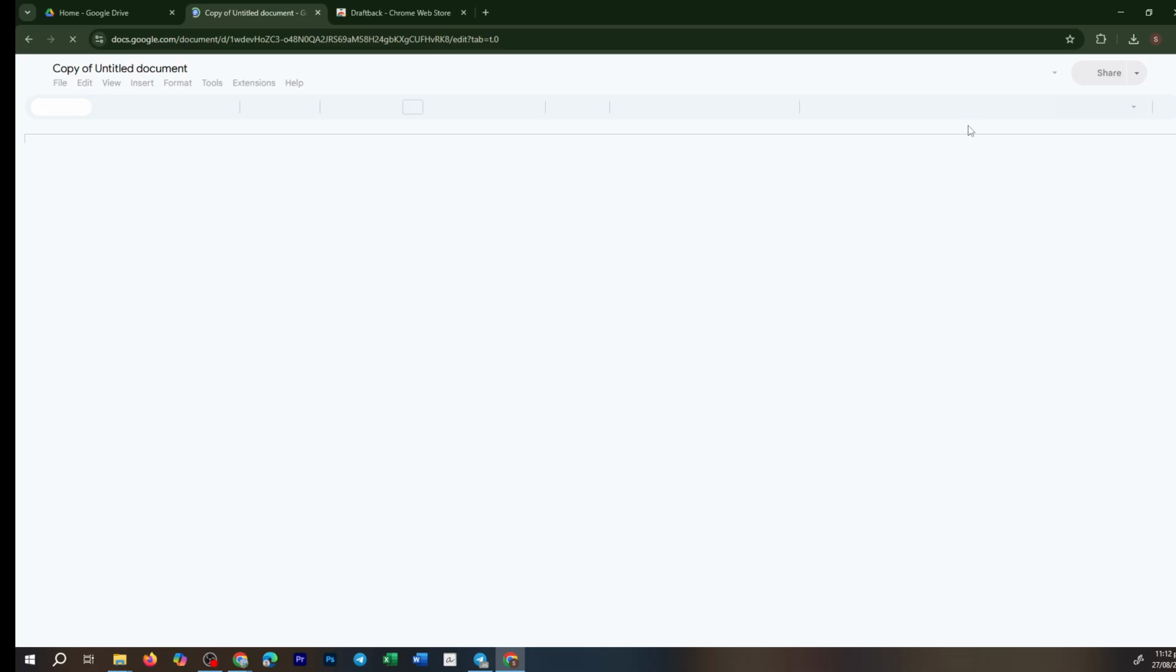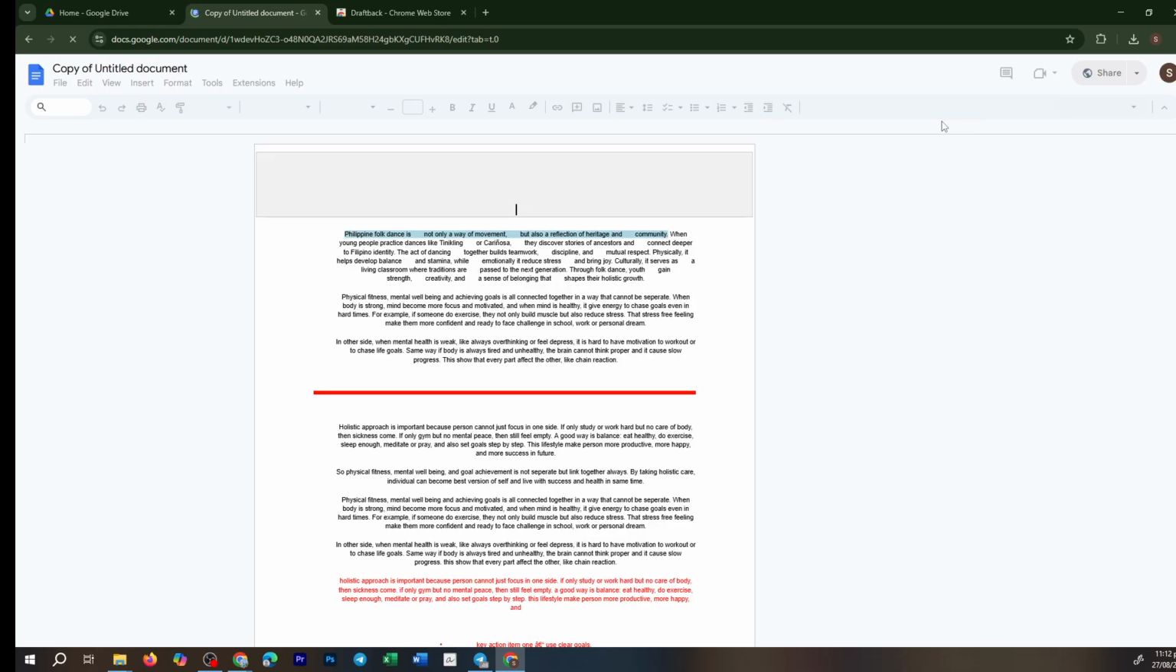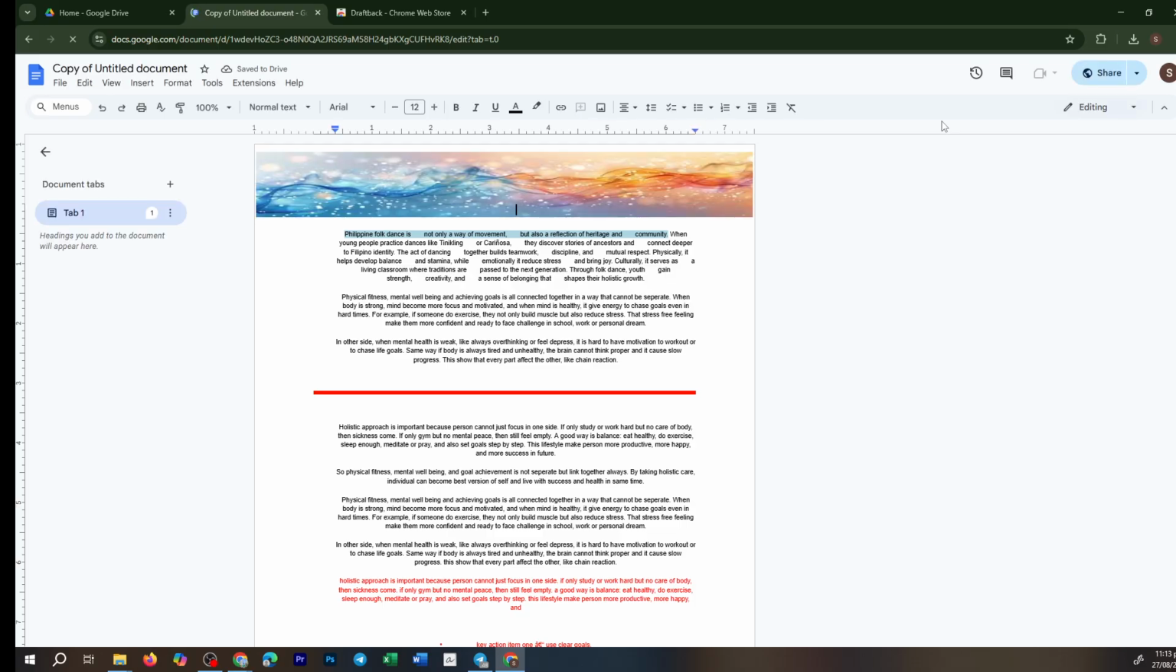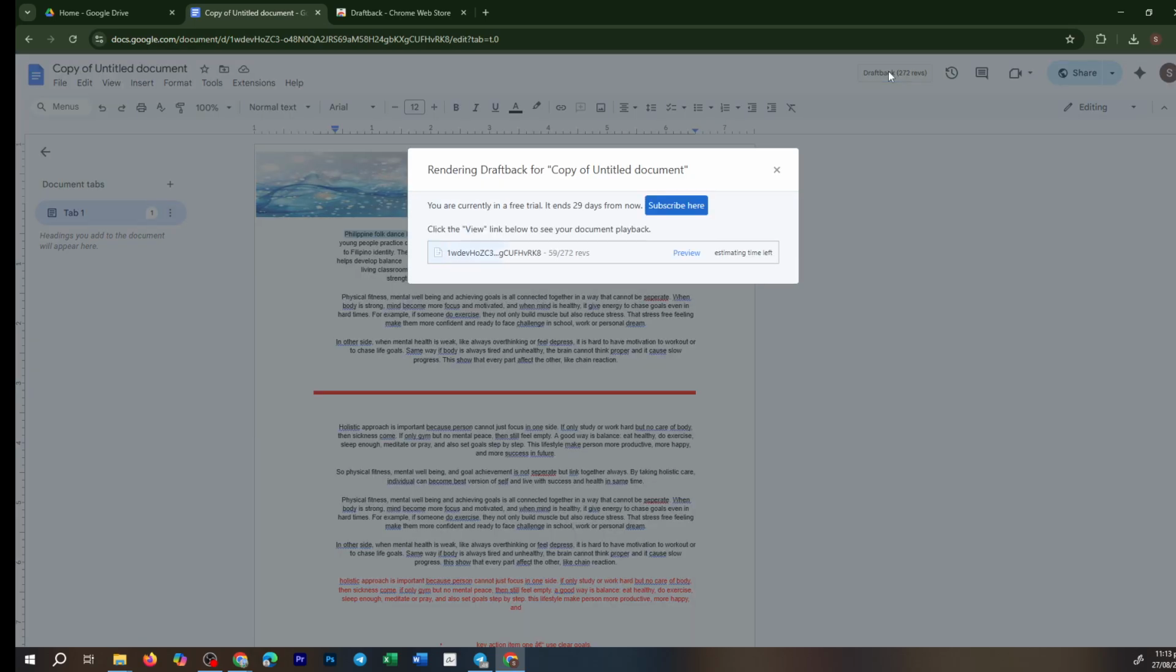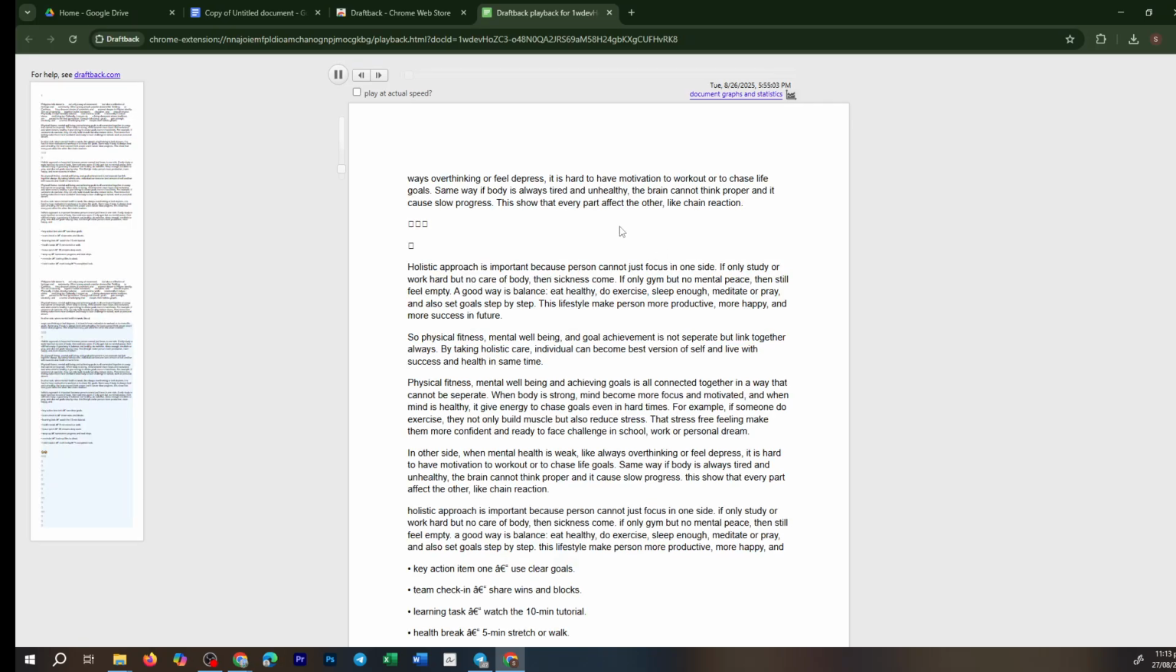The first time you use it, you'll be prompted to connect your Google account. Just follow the prompt and grant the necessary permissions. After you've connected your account, click the Draftback button again. This time select View. This is where the magic happens. You'll be able to watch a playback of your document being written step by step. It offers a fascinating glimpse into how your document evolved over time.